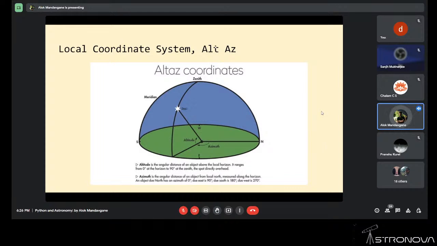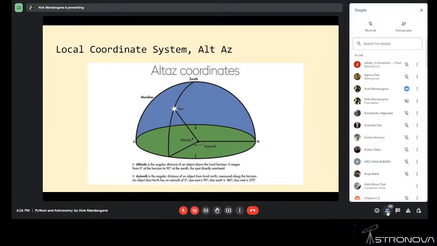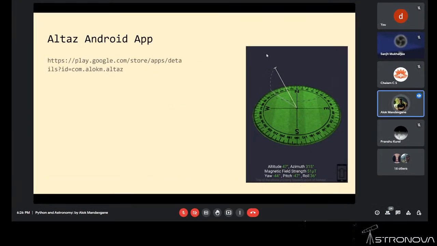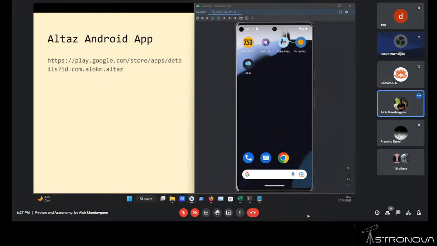So we now jump to ALTAZ. Okay, what is ALTAZ? It's short for altitude and azimuth. What I'll ask everyone to do is, if you have an Android phone, download this app: search for Altaz in Android and install it. Okay, it will come in handy to understand the concept. I'm waiting for a few seconds. Everyone, if they want, they can install it right now. I'll try to show my emulator screen and what you'll be able to see. Yeah, here it is.